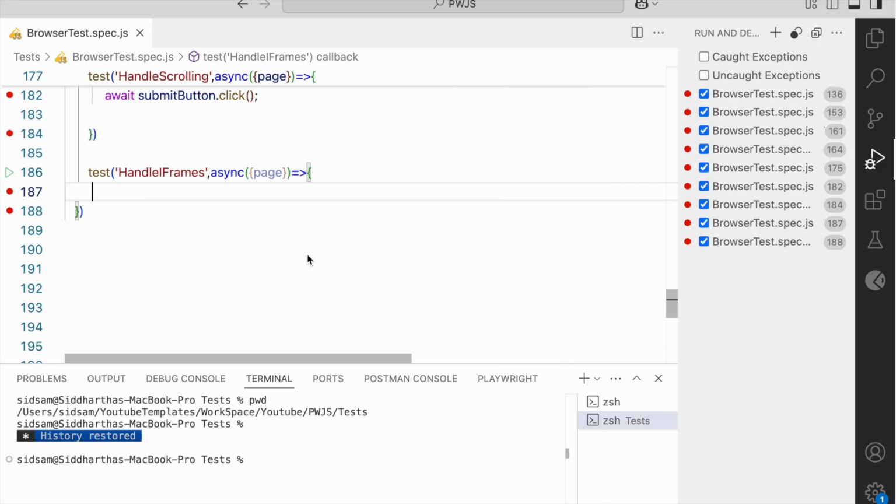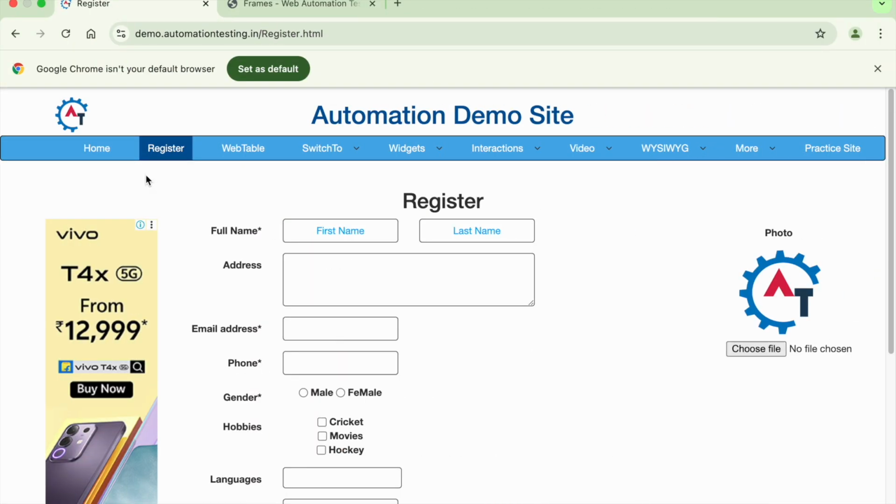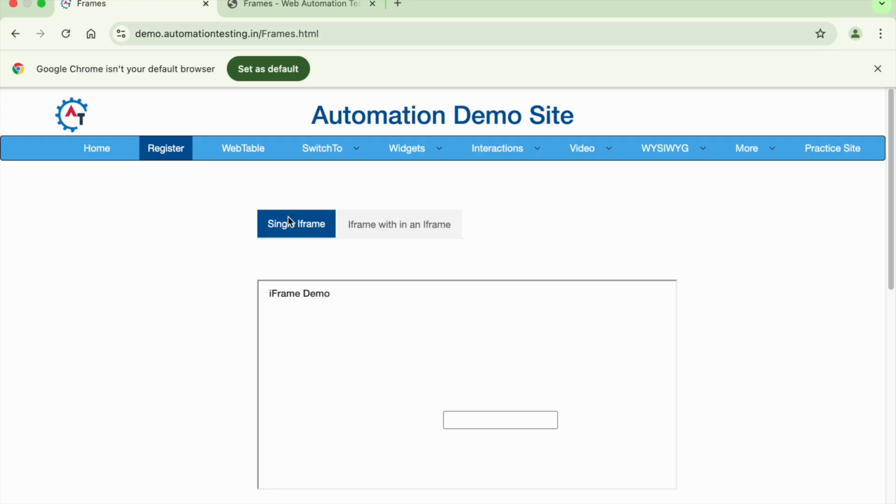Welcome to this channel. Here today we will see how we can handle iframes in our automation script. Basically, for this one we have to go to our application. For the iframe we have to go to the frames, and here these are two tabs.